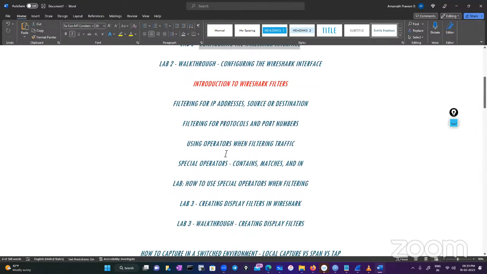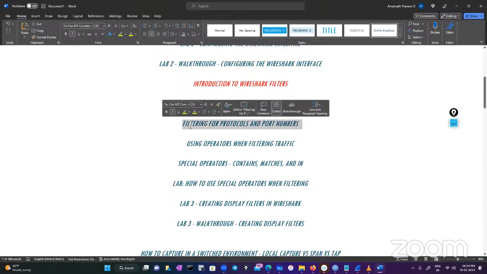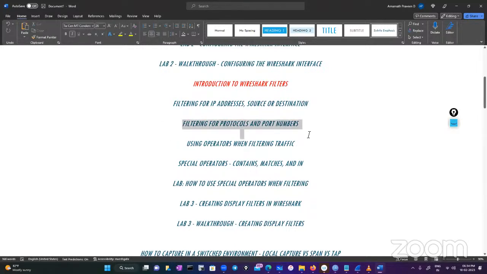An introduction to Wireshark filters. We have different filters for IP address, source, destination, protocols, and port numbers. HTTPS, for example, uses 443. Likewise, we have different filter options. We'll look at every single filter that is possible in Wireshark, and we use operators, as we see here.